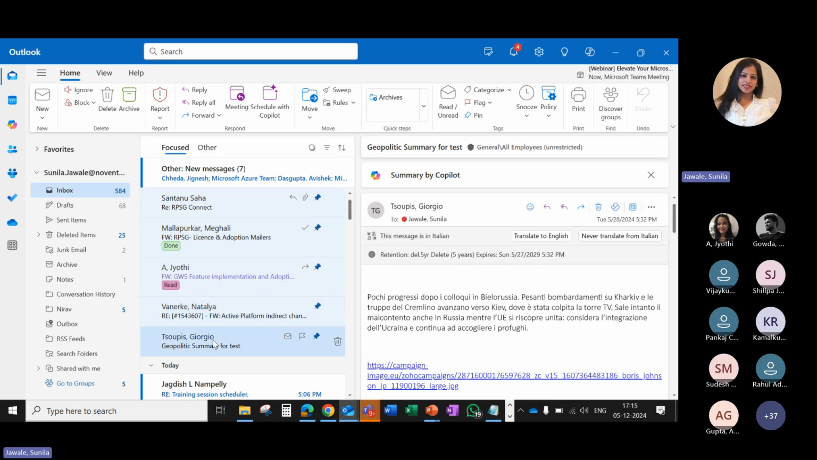Again, I will pick one email that is coming into my inbox in a different language, right? So as you can see, as Copilot is multilingual, it will point out which language it is in. As a native speaker, anybody will understand, but as a non-native speaker, I will not understand whether it is German, Italian, Spanish, or whatever, right? So it will first highlight to me, this is in Italian.